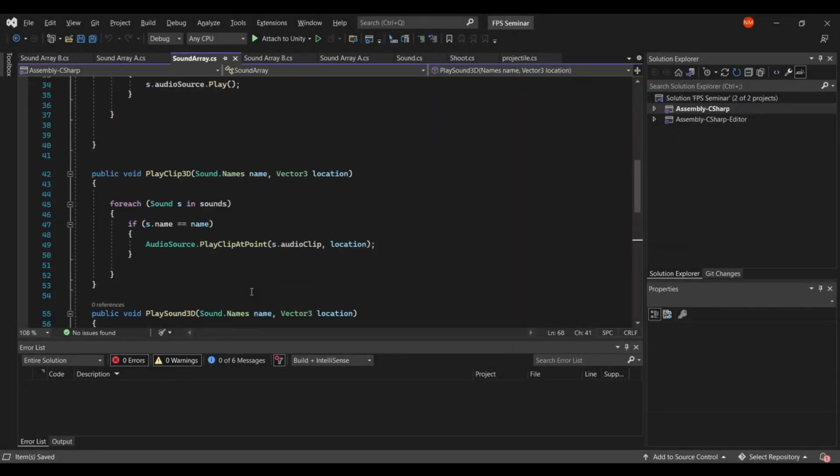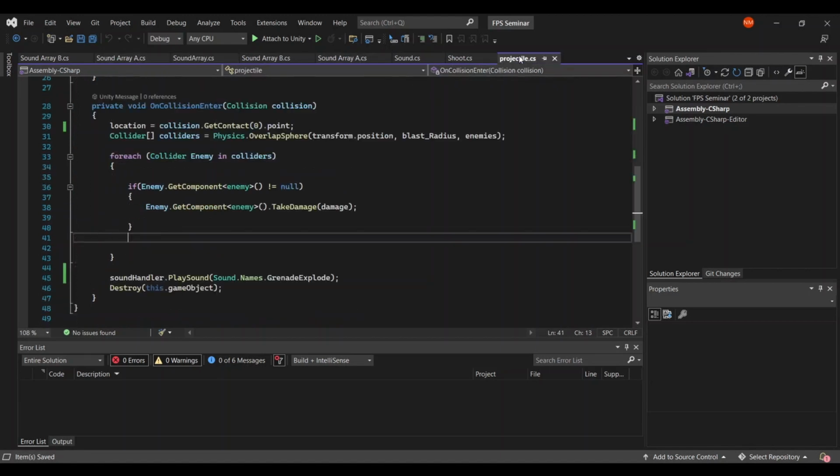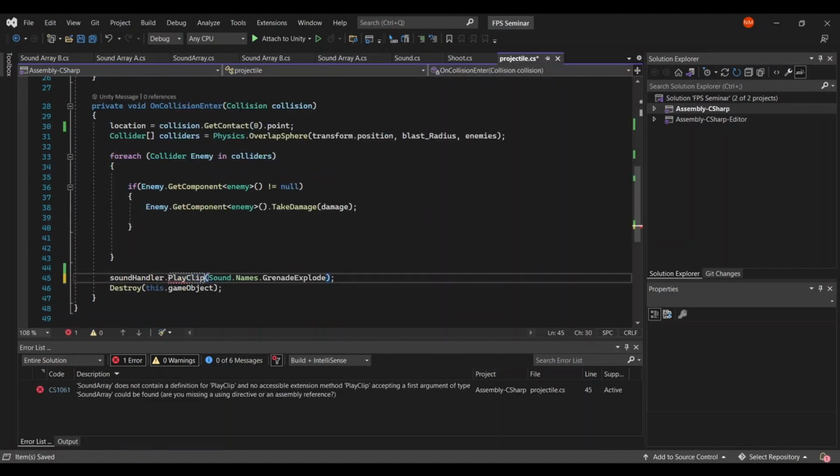The first thing you could do is to use something that's already given in the audio source class. The audio source class has a function called playClipAtPoint. What that does is it takes in an audio clip as well as a location, and then it automatically creates an audio source at the location, plays the clip, and then destroys the audio source. So if you use this playClip3D instead in the projectile and give it the location.